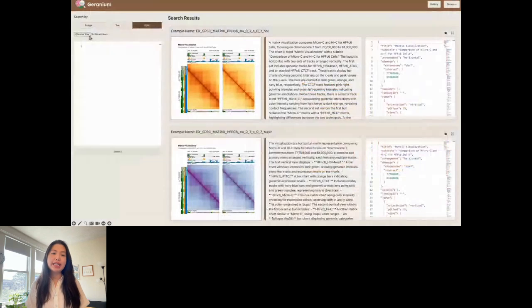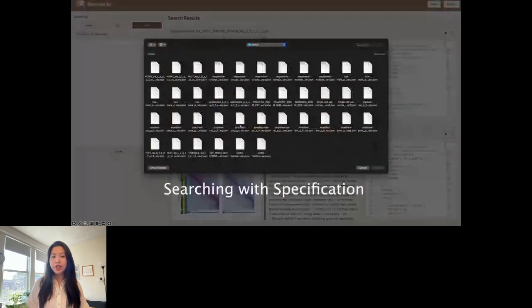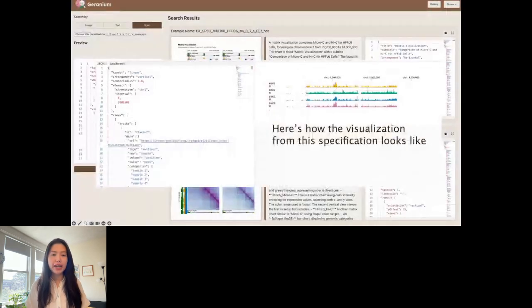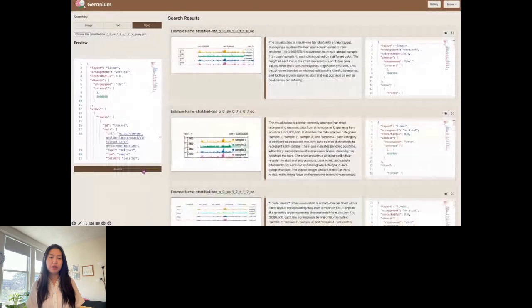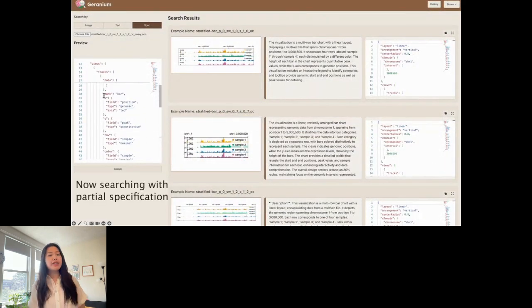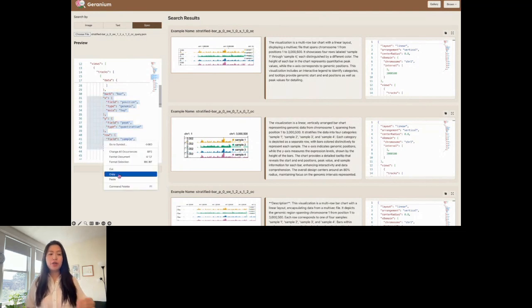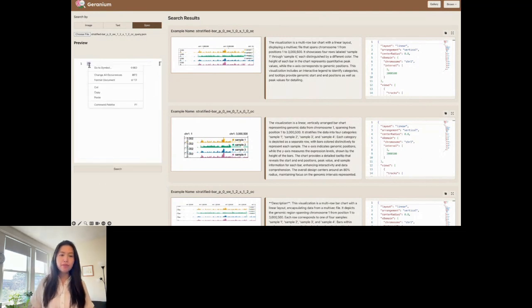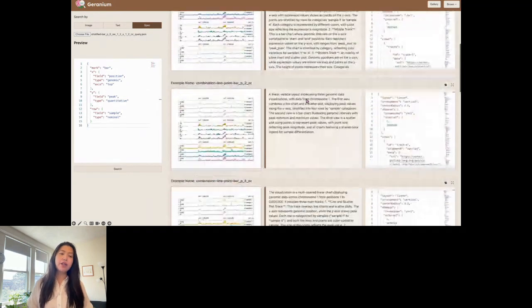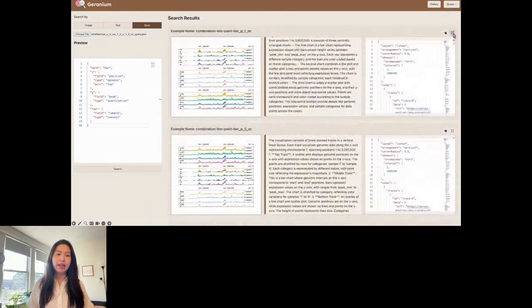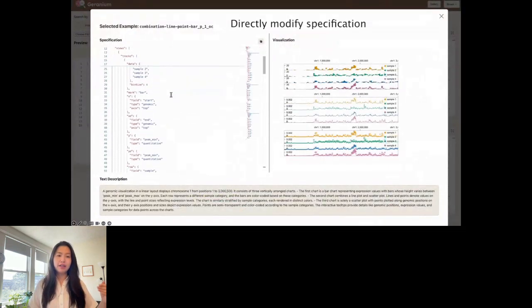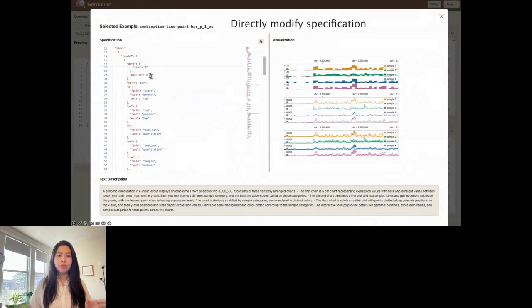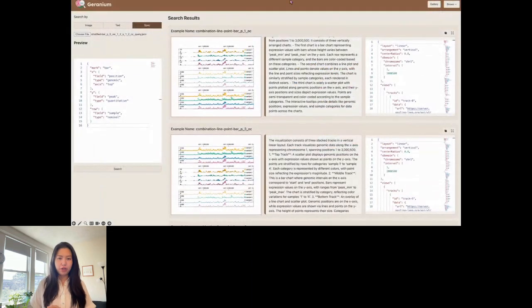And last but not least, let's search with specification. This is an entire full spec, and here is how the visualization from this spec will look, a stratified bar chart. Besides the full specs, we can also search with partial specification. In this partial specification, we can see that the mark type is bar, and the visualization retrieval also contains the components of a bar chart.